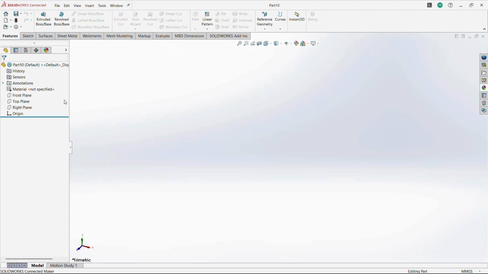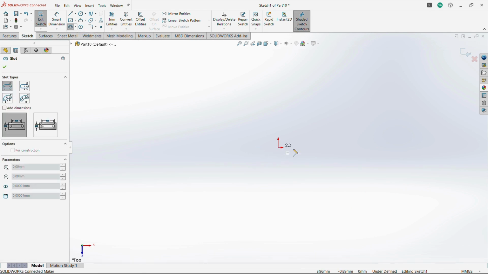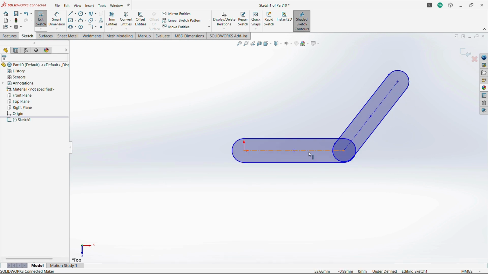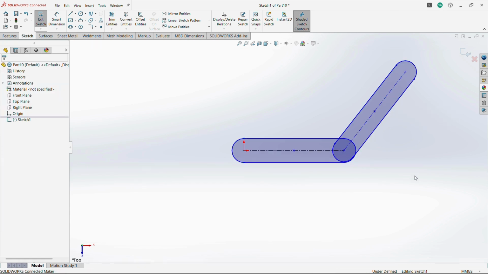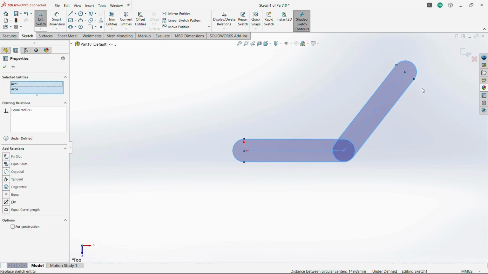Now the next one is the angle rod. Let's select the top plane and create a new sketch. Draw a slot profile: start point, end point, again start point, end point. Draw the profile angularly. Then choose two opposite line profiles and apply equal constraints. Again, select this radius value and the opposite one to fix it with an equal radius.